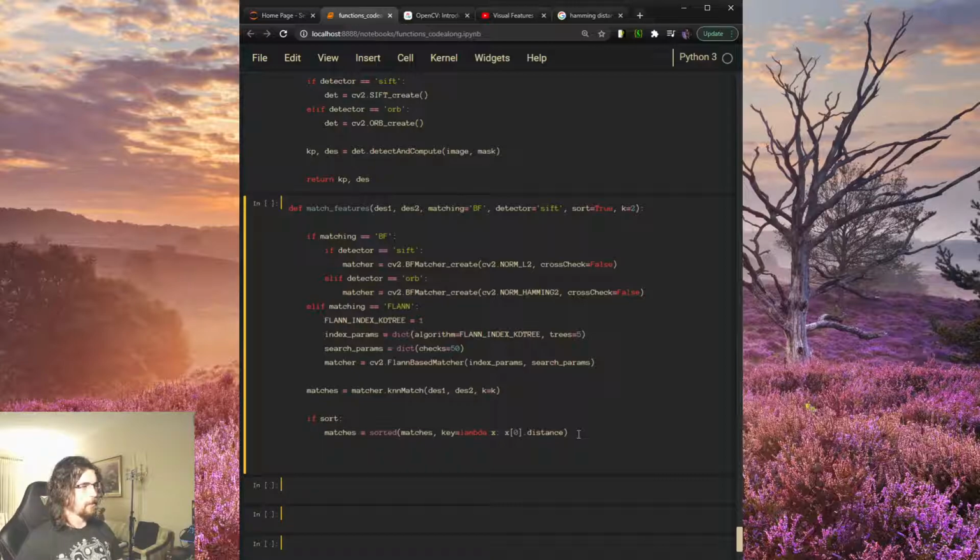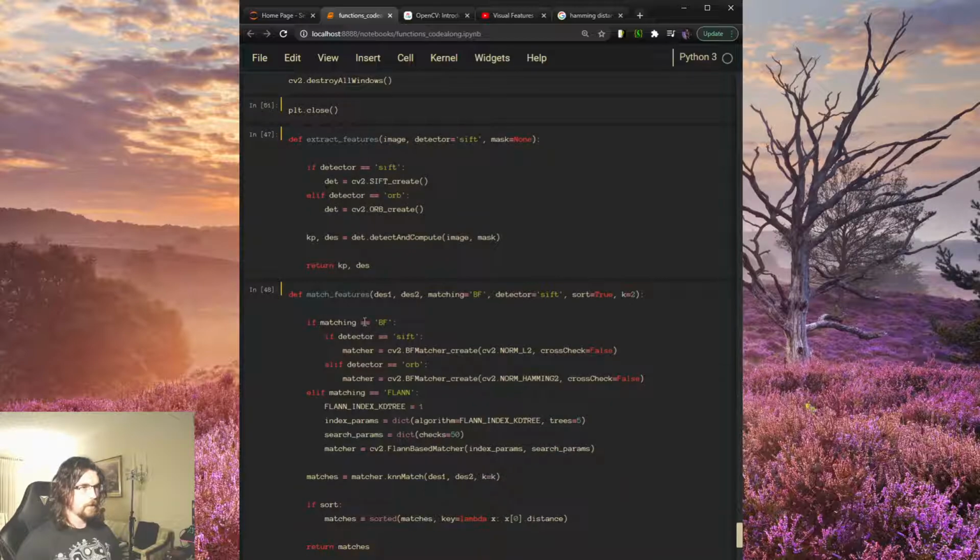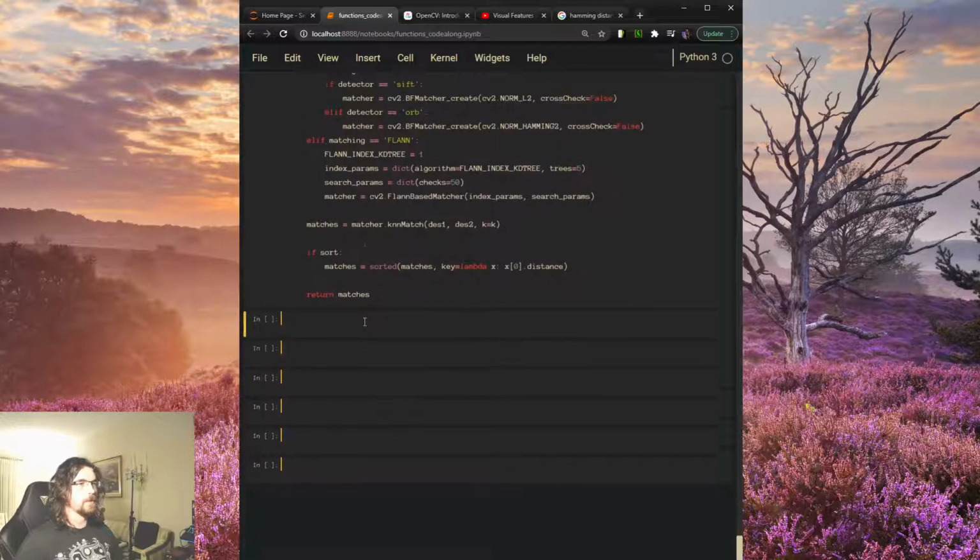I might set that to false here in a minute, because I'm just not sure. But okay, this is everything here. This is how we're going to match our features. I think I've described how it all works. So cool. Now we can extract and match features between two images. So let's see what this looks like to make sure everything is working.